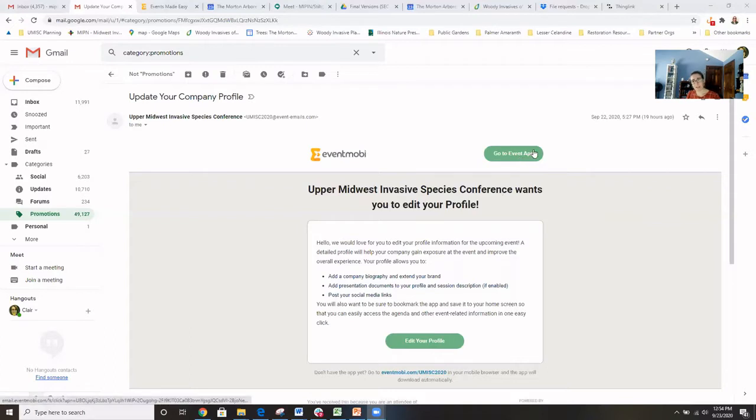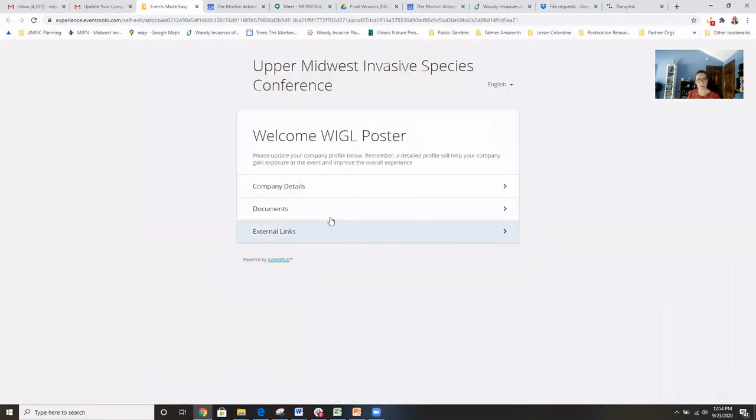Don't click on the other green button yet that says go to the event app. Our app is not live yet. It won't be until early October. For the meanwhile, you're going to click down here, and then hop over here. This is what you will see. It'll say welcome. And then it'll say the name of your poster, exactly how you entered it in the abstract form. So it might be kind of long, depending on how long your title was.